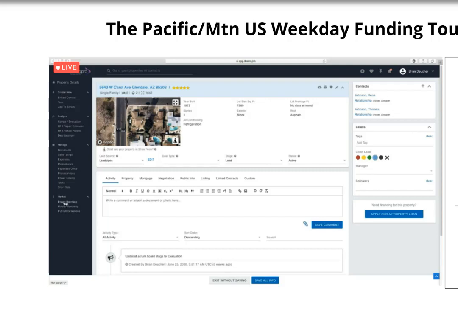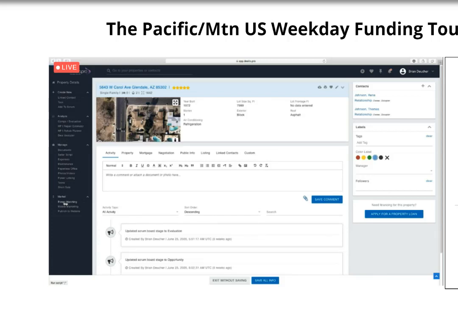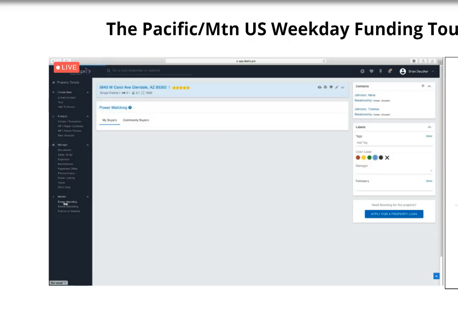And power matching means I could send this property to all of my cash buyers, first come, first serve, or I could send this property to everybody else in the community that's part of the tool that is also a cash buyer. For example, if I click power matching, okay, I'm going to click power match. It's going to ask me, do you want to match that to your buyers, like my buyer list?